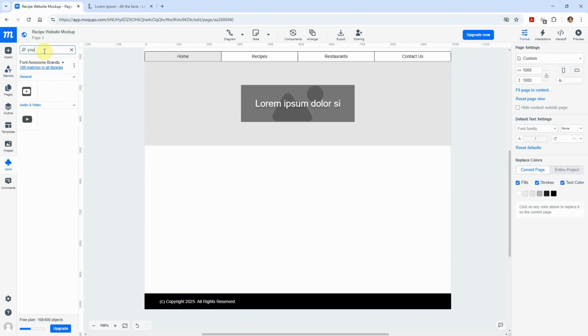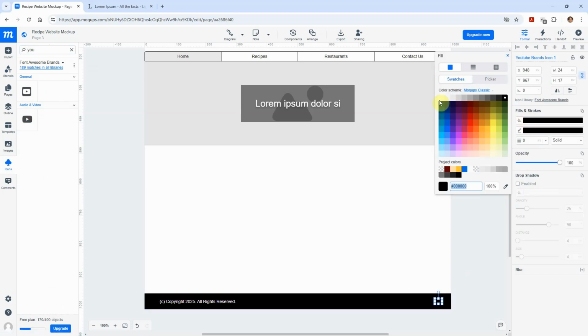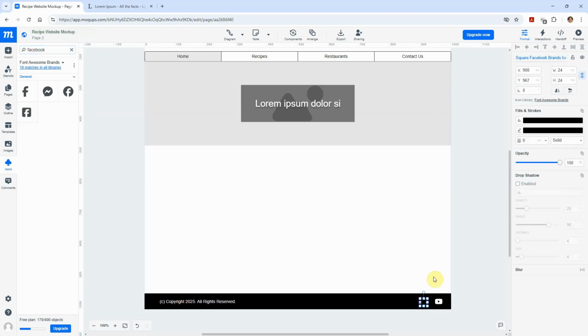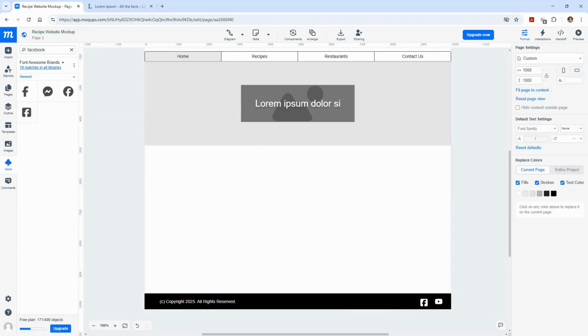So I'm going to have one for YouTube, and I need to make the color white so that it shows up. I want to have, I'm old school, so I still do Facebook. So I'm going to have a Facebook. And again, I need that to be white. Okay, I'm not going to worry about it being lined up right now. I'll show you how to do that.